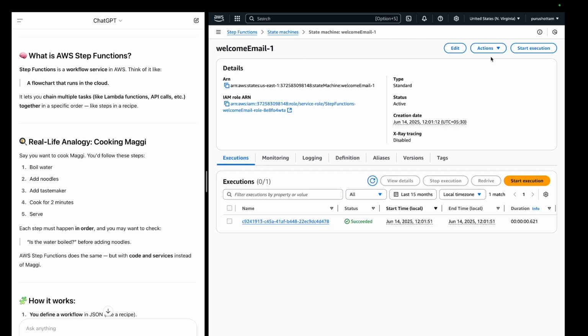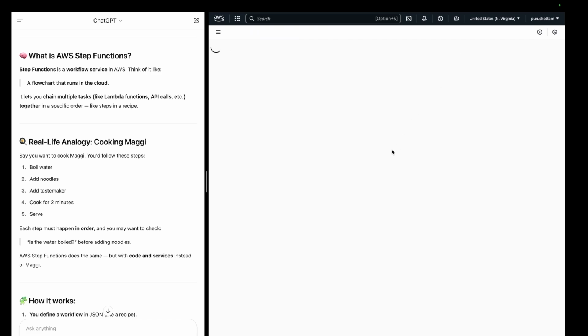You can play around with it and create complex workflows in the step function of AWS. So I hope this video was helpful for you to understand the basics of step function, what exactly it is, and how to start working on this. This should be the starting point. Once you get the basics clear, then you can start building the complex workflows.